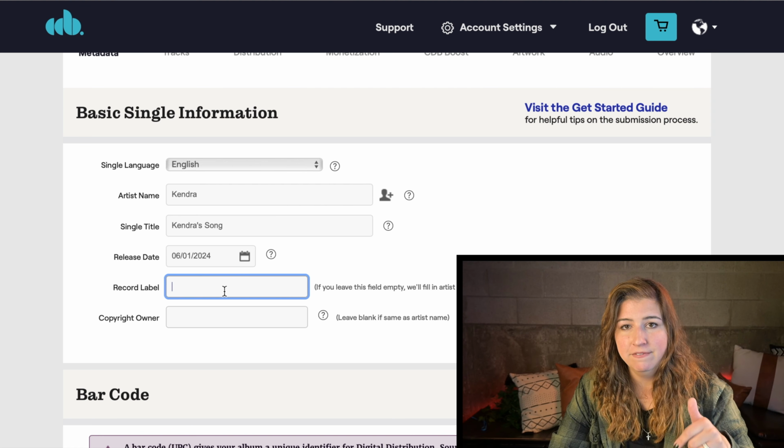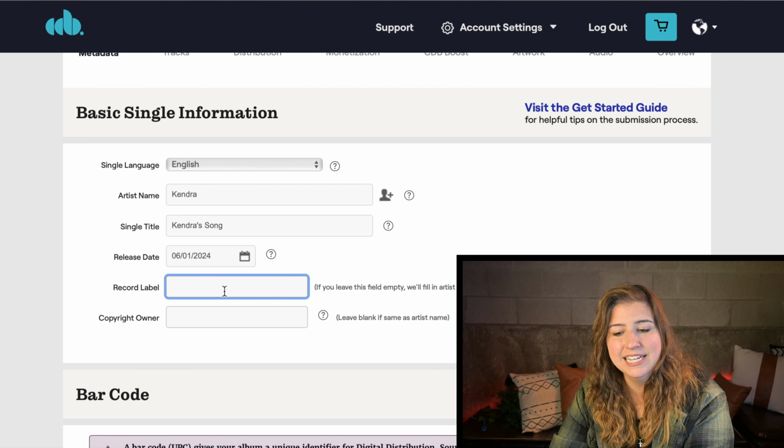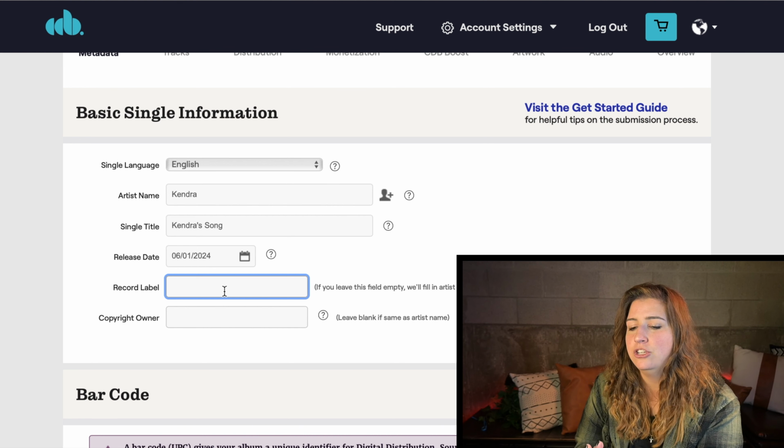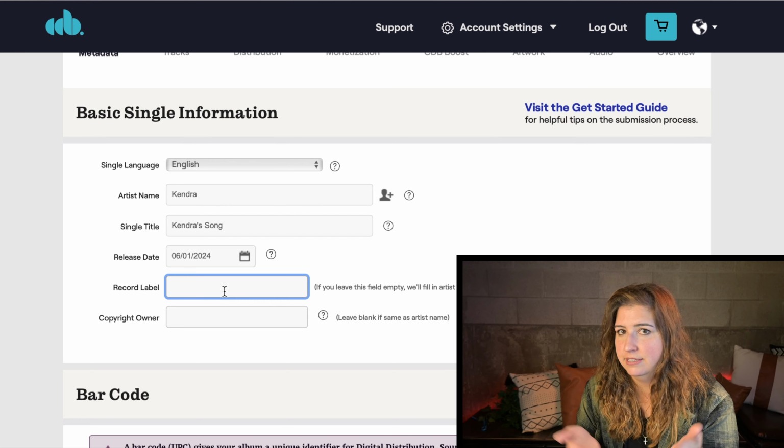Record label. If you have a specific label, you can put it here. Otherwise, it just puts the artist's name. This again, I kind of like better than DistroKid because DistroKid will automatically say that the label is DistroKid.